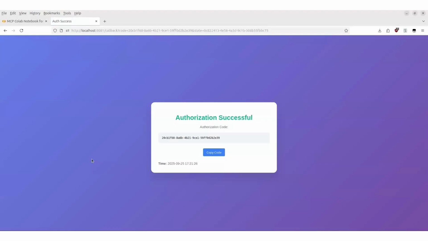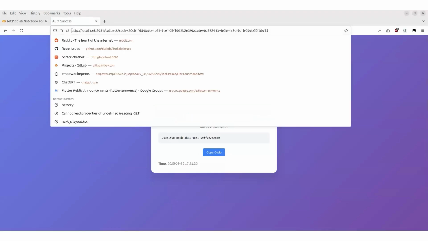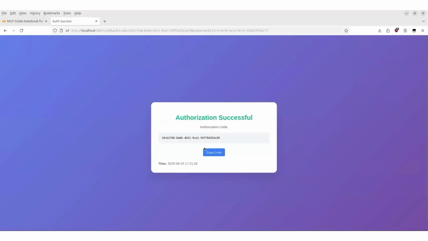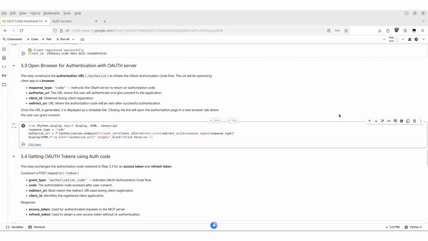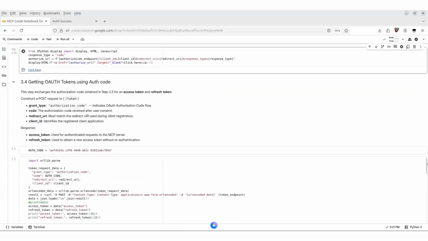The MCP client receives its request on the URI that we have configured. So now let me quickly copy this auth code, and the auth code will be used to receive the actual access token, which is a JWT token.